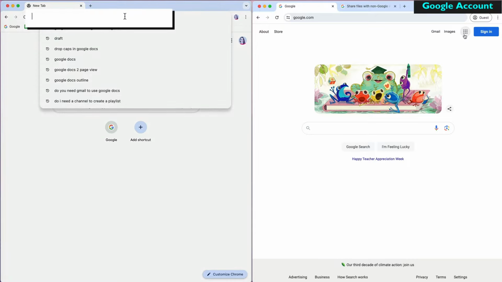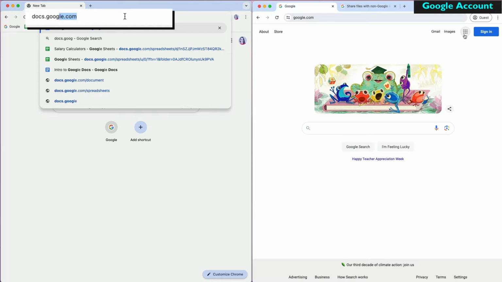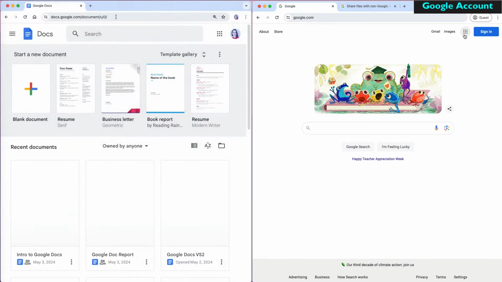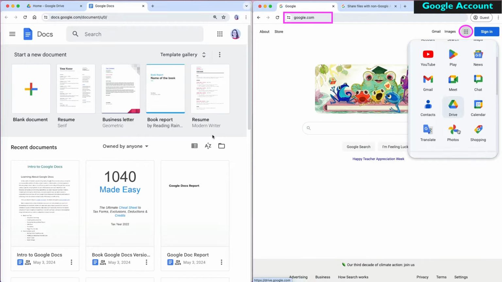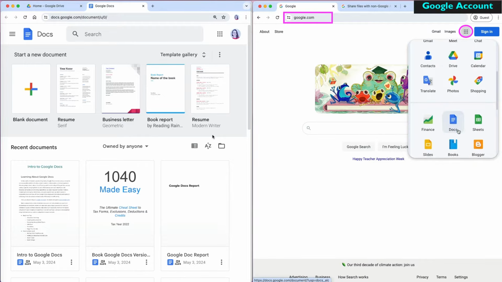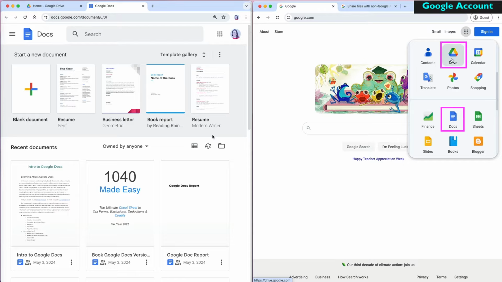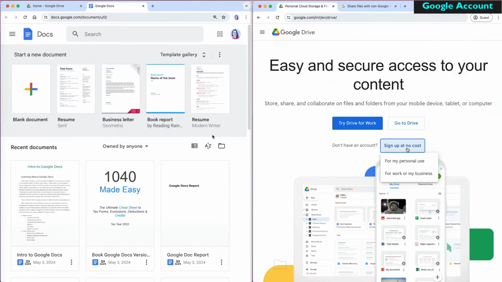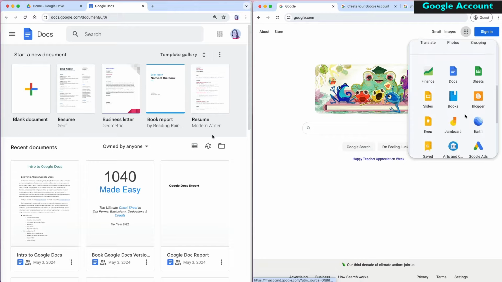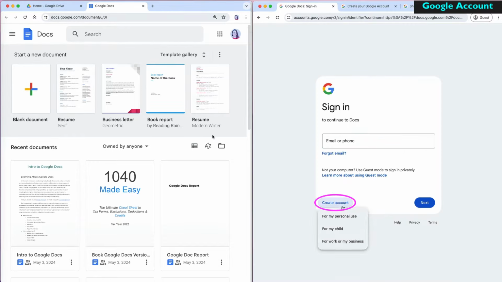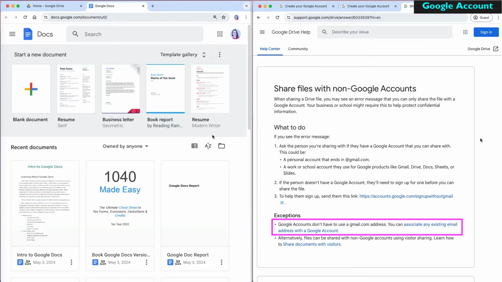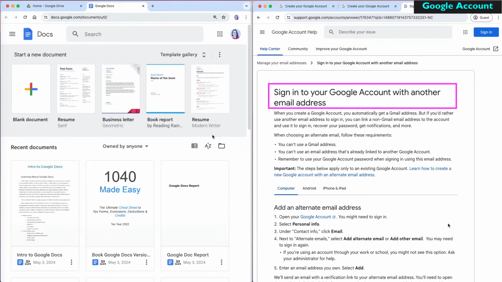Alternatively, you can simply type docs.google.com in the URL bar to arrive at the same location. If you don't have a Google account, go to www.google.com and then select the Drive or Google Docs icon. You will be prompted to create a Google account for either personal or business use. There's a misconception that you need to have a Gmail account, which is not true. You can actually use any of your existing email addresses with a Google account.